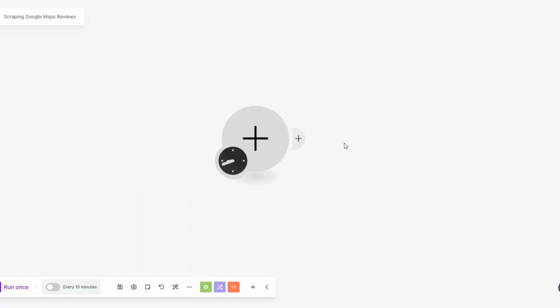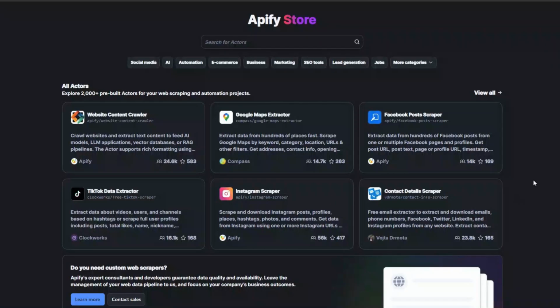In this video, I'm going to show you how you can scrape Google Maps reviews automatically on make.com. Let's get started. The tool that I'm going to use to scrape Google Map reviews is called Apify. Apify is an incredible tool with pre-built actors that you can use to scrape any website or automate projects. After creating an account, head over to Apify store.